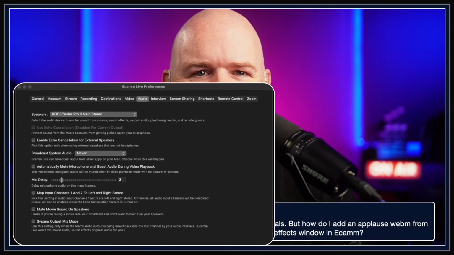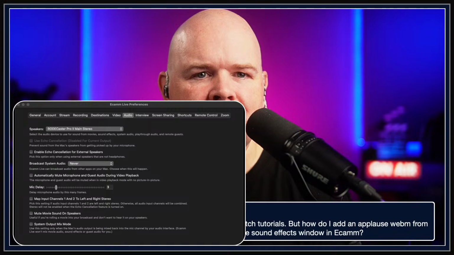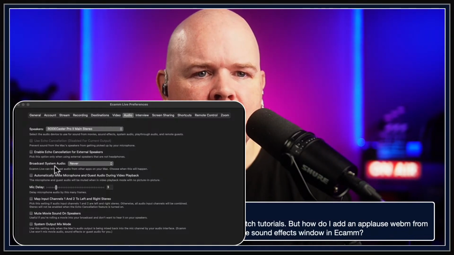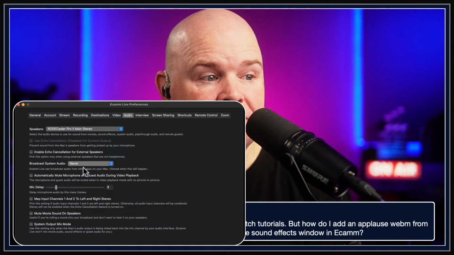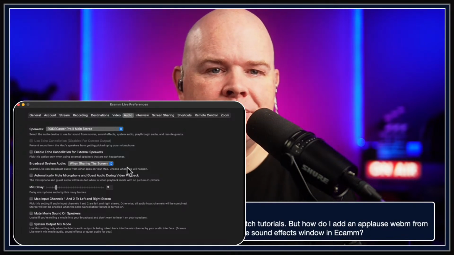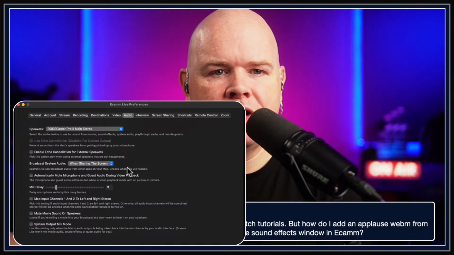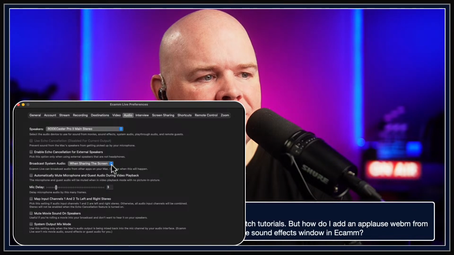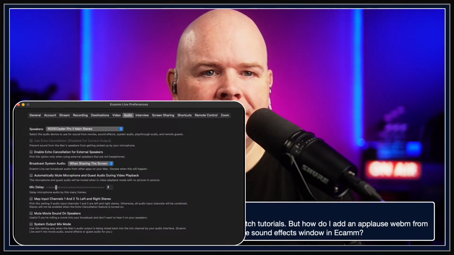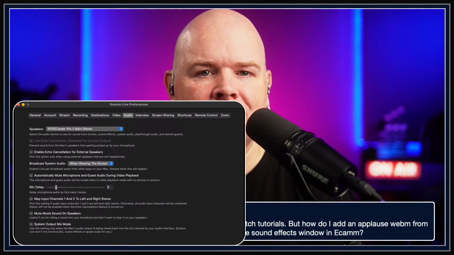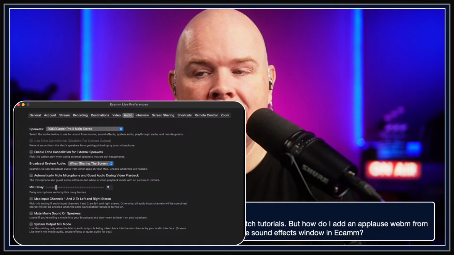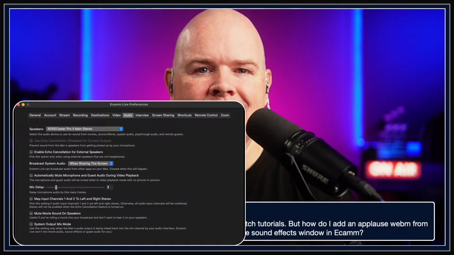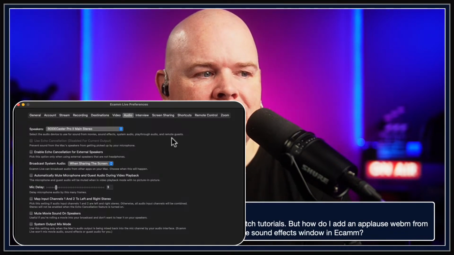What I want to show you is, in Ecamm Live preferences, if you go to the audio section here, you'll see that there is this option, broadcast system audio. And the default, by the way, is when sharing the screen. That means that when you are doing a screen share, the audio is passing through into the production. Whereas if you are not sharing anything on the screen, and it's just my camera, if I had a sound effect on Stream Deck, it wouldn't be passing through into Ecamm because Ecamm is not capturing the system audio.